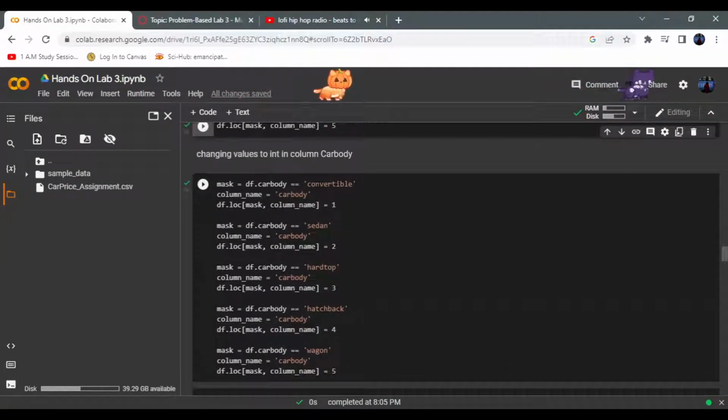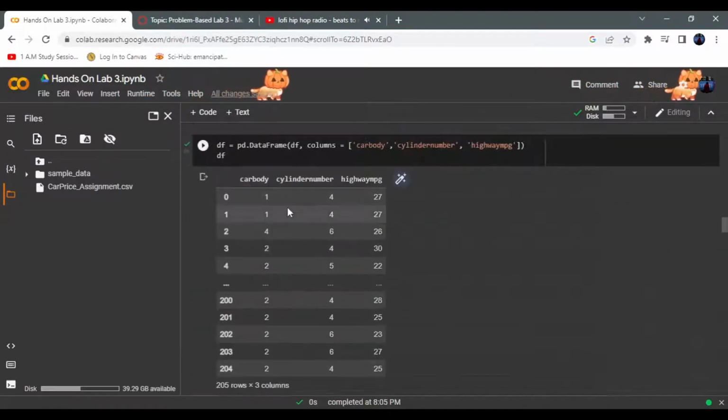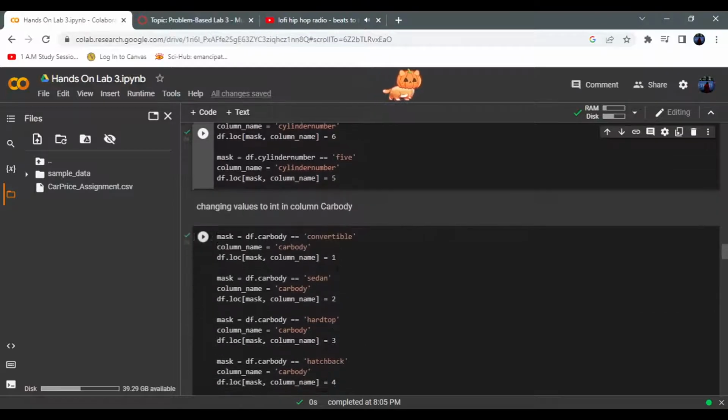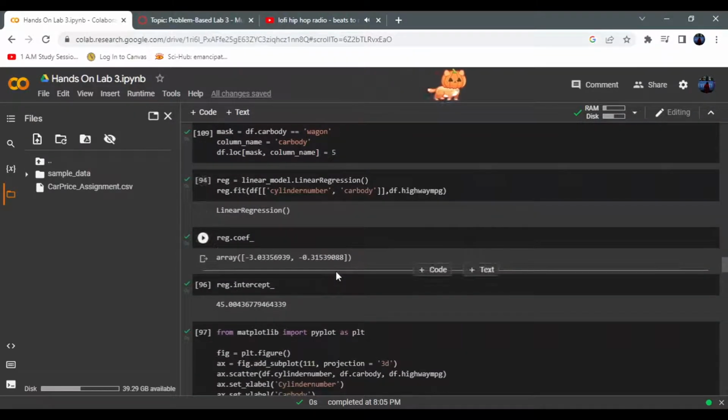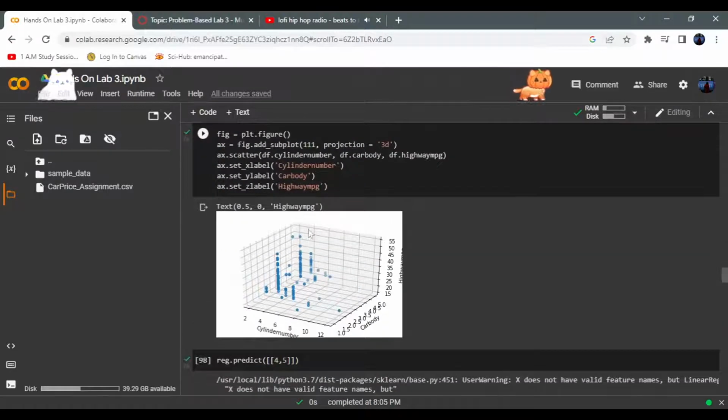So whatever the car body, I categorized all the car bodies: convertible, sedan, hardtop, hatchback, and wagon. Convertible has the number 1, sedan has 2, hardtop has 3, hatchback is 4, wagon is 5. So it looks like this. All of it is categorical integers now. Now we have to correlate it, plot it. So this is the plot.